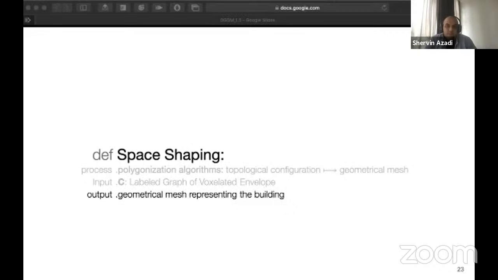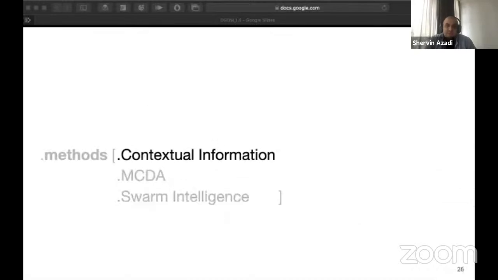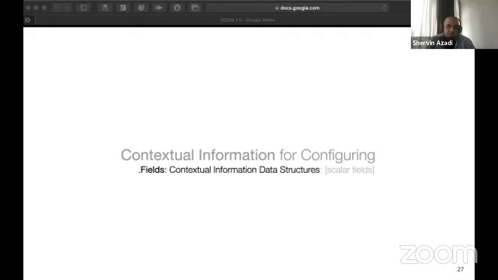Our proposed workflow is a structured set of methods that goes from abstract to concrete in scope and solves the problem of the discrete spatial allocation that has been formulated in our framework. In this presentation, I'm going to only focus on the methodologies offered for the configuring step. Starting from the contextual information, we take the physical definition of fields and generalize it to a data structure for contextual information, which contains samples from measured or simulated data. As an example, here, this is a distance field.